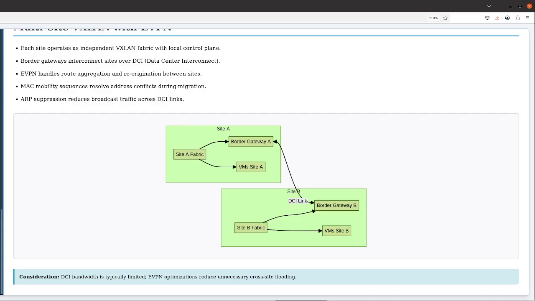Both Site A fabric and Site B fabric show connectivity to virtual machines in both sites, indicating that workloads can exist in either location and communicate seamlessly across the multi-site fabric. The border gateways handle route aggregation, filtering, and re-origination to optimize traffic flow between sites.